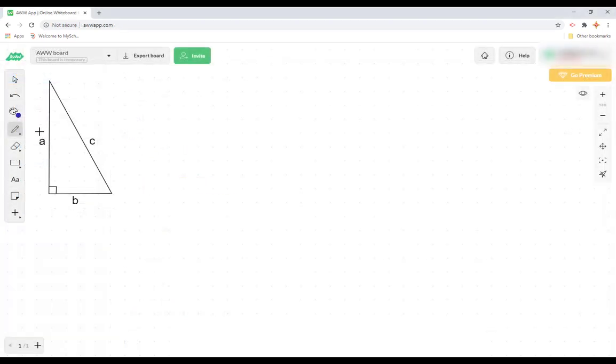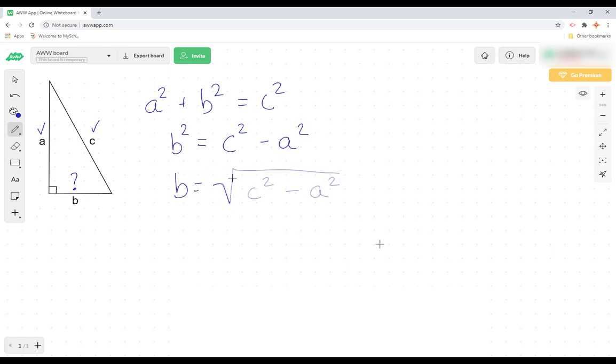Okay, so let's imagine that I'm teaching a lesson on right triangles, and I want to be able to give students one side of the triangle and the hypotenuse and ask them to solve for the other leg of the triangle. Well, this would involve the Pythagorean theorem, and so that's a squared plus b squared is equal to c squared. And so in order to solve that, a student would need to be able to rearrange this equation, that is b squared equals c squared minus a squared, and then they would have to take the square root of both sides, just like that.